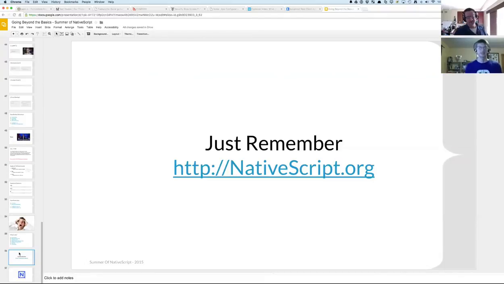Again, remember, nativescript.org is the place for everything. I'd also say, look at the TNS modules. I find myself looking at both quite often, sometimes the modules just because they're right there and easy.